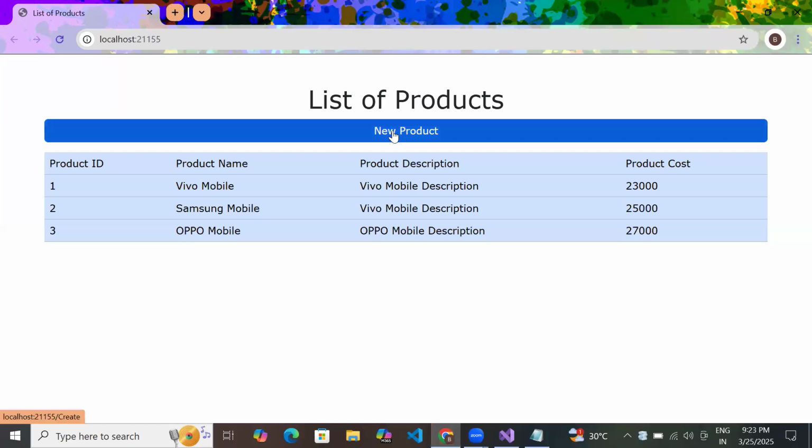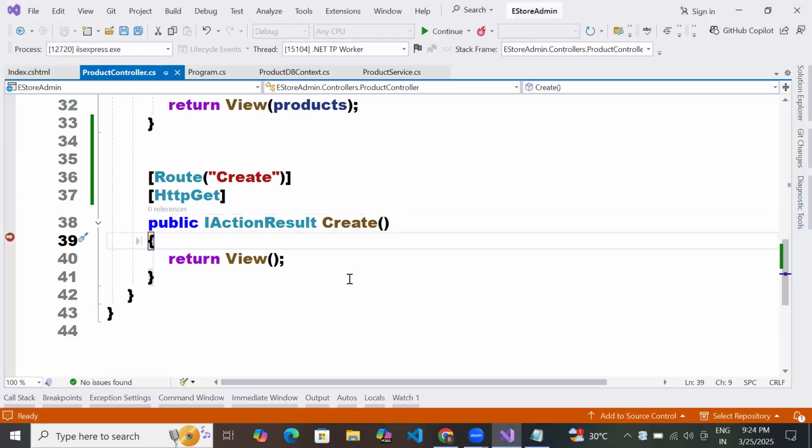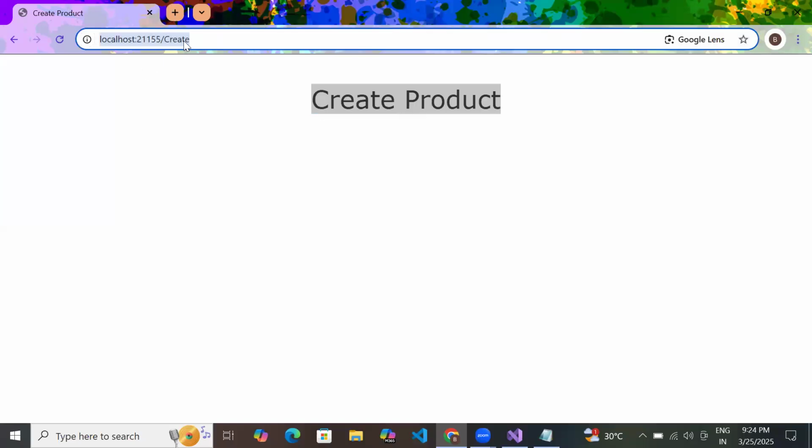Now see, you get a new product button. You get a new product button or not? Say yes or no. Yes, sir. Now when you go here, you see it is calling the create action method. Correct. And then when you click continue, you see the create product page is created or not. It is redirected to the create with the URL localhost/create. Okay. Say yes or no, everybody. Yes, sir.